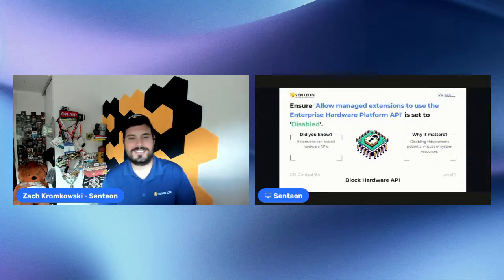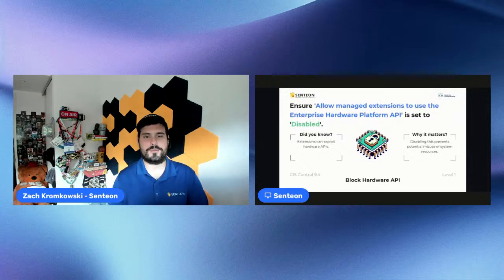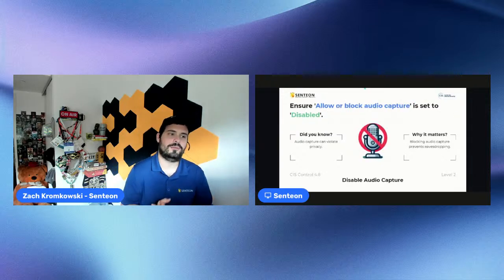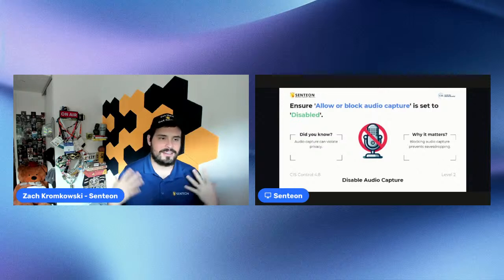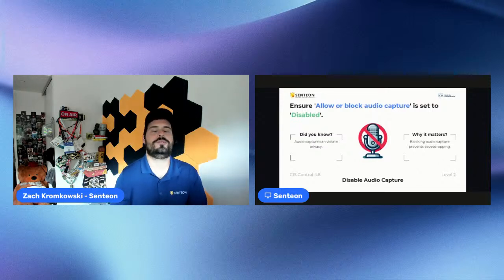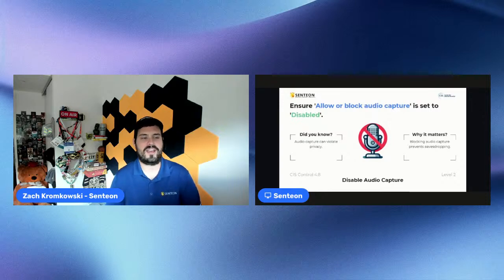Yeah, exactly. All right, let's go over to this next setting. The next two are very similar, but distinctly different. Allow or block audio capture is set to disabled. So this again is GPO with the options right in the setting name because there's no standardization in this. But CIS is saying to explicitly disable this so that audio capture is not possible.